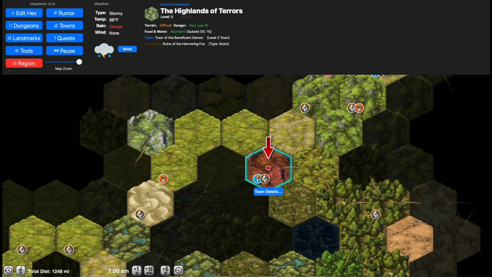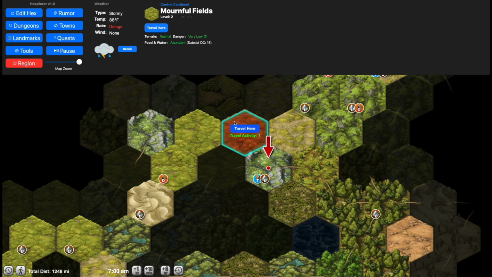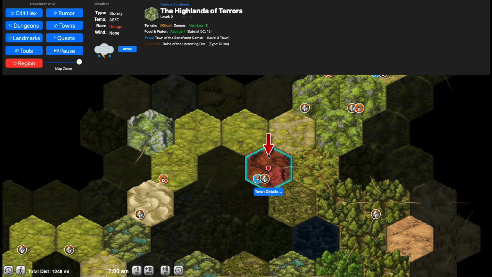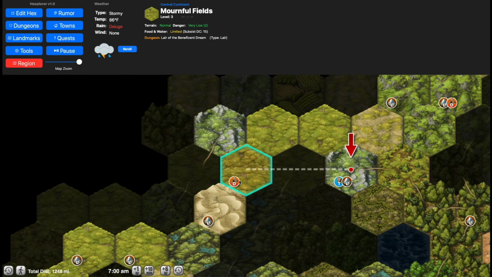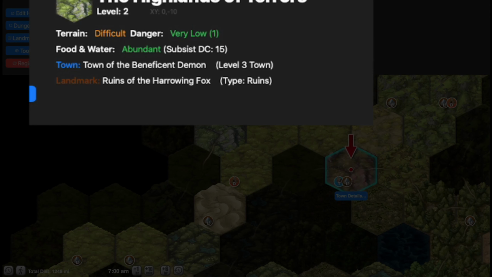In addition to the roads and the terrain types, each individual hex has a number of generated content to it. These little icons indicate a lot of that. You can see this T is for town. This indicates a landmark. Over here on this hex, this has a D for a dungeon. And when I click on the hex, up here at the top, it also gives a whole bunch of other information.